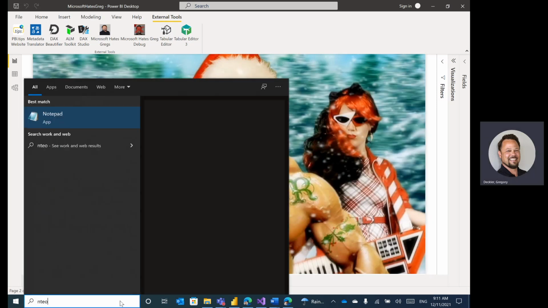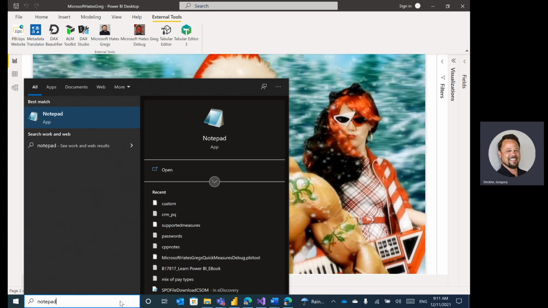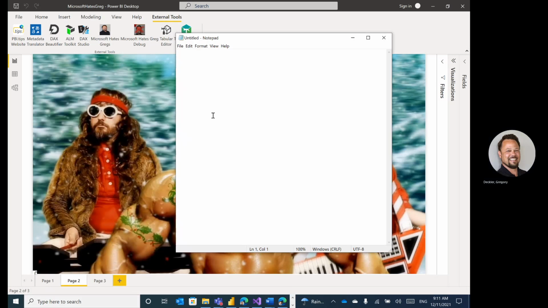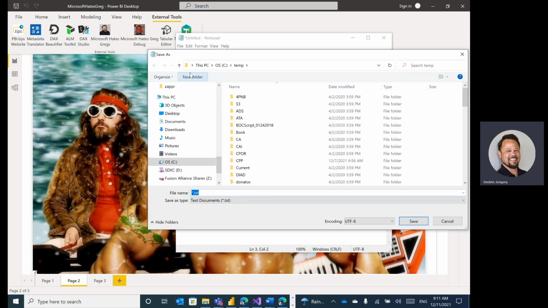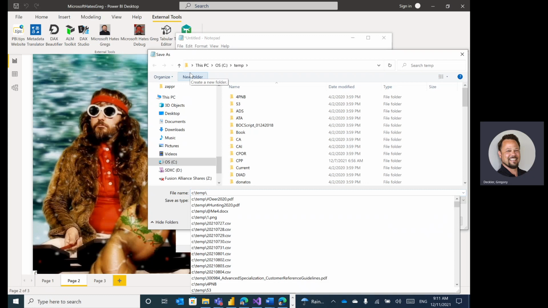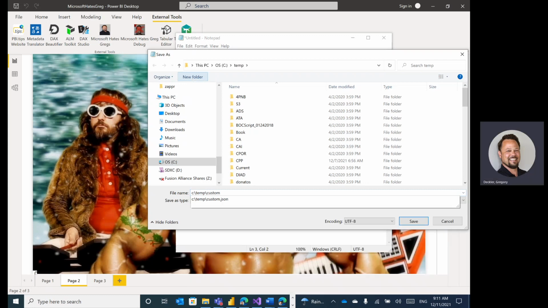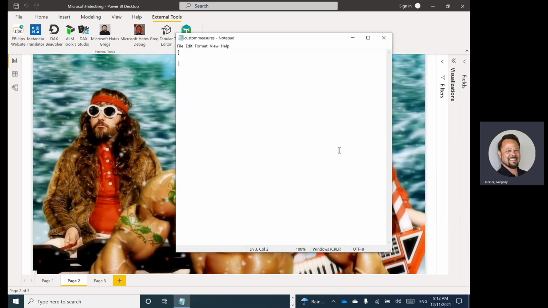And I'm going to use my favorite text editing software, Notepad. And all we have to do is make it a JSON file. So here we go. And we'll save this in Temp. And then what I call it, custom measures.json. Put this to all files and save it.